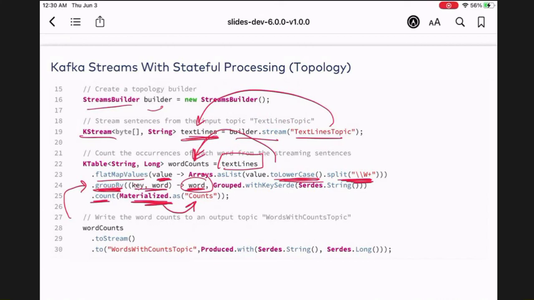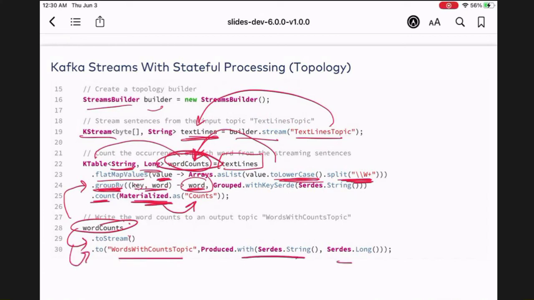So the KTable now has a string and a long. Then what I'll do is take that word counts and convert it to a string, because I want to write it out to a topic. So I need to convert the table, which is word counts, to a string and then use the method to() to write it out to the topic and specify the string and a long.